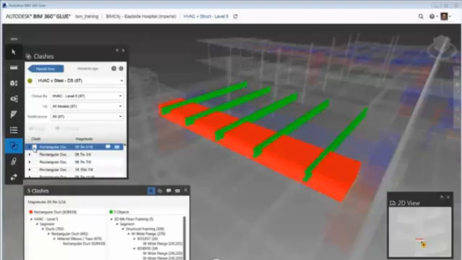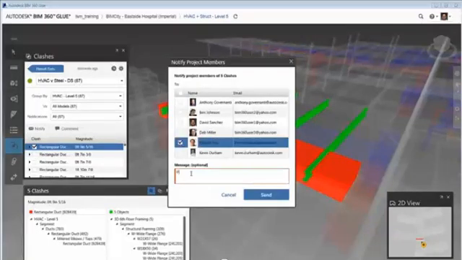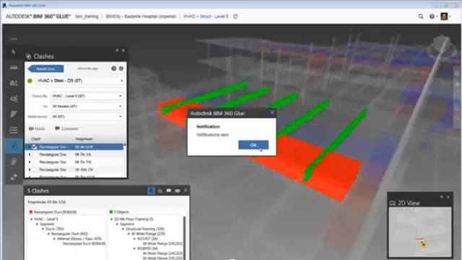Visual cues track versions of models, prompting you and your team to check for new clashes and identify issues for resolution. The new notification features allow you to alert individual team members to clashes that need their attention, helping to streamline the clash resolution process.